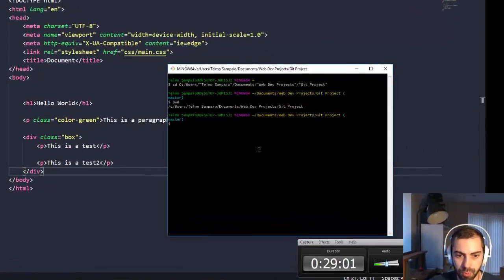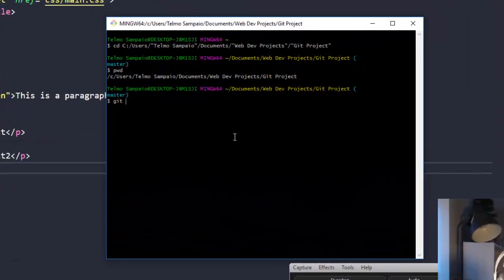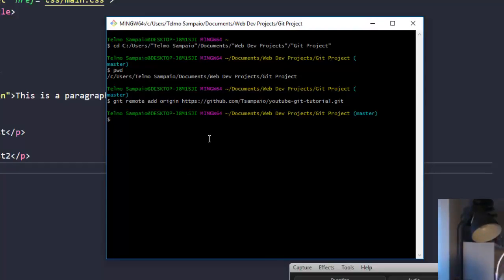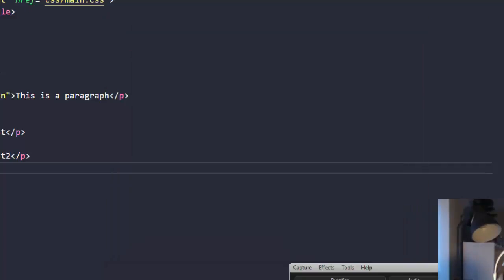Alright, so now if we want to push this to our repository on GitHub, I can just do something like this: git remote add origin. So basically the master is going to be on your local repository on your computer, and the origin is called whatever is on your GitHub website, the account. So git remote add origin, and then we're going to put the code.